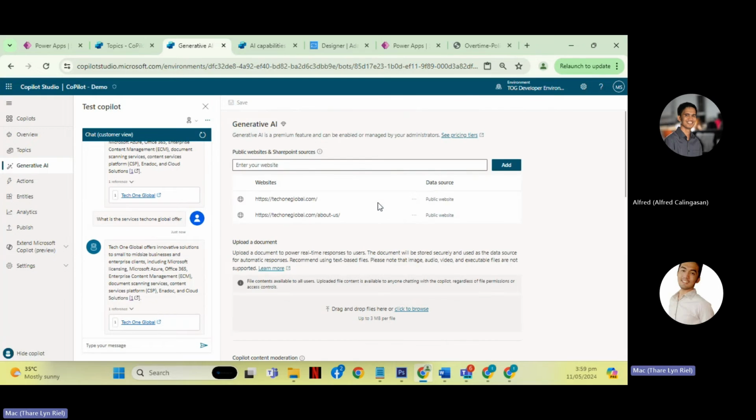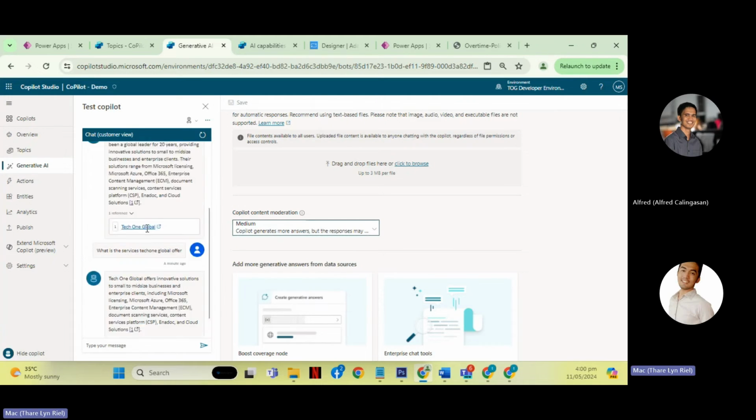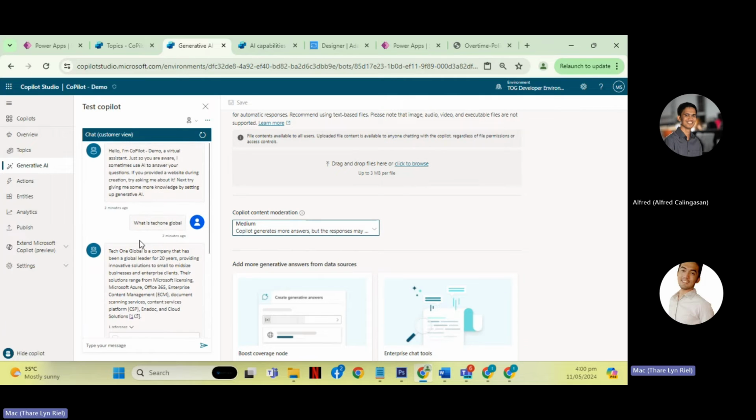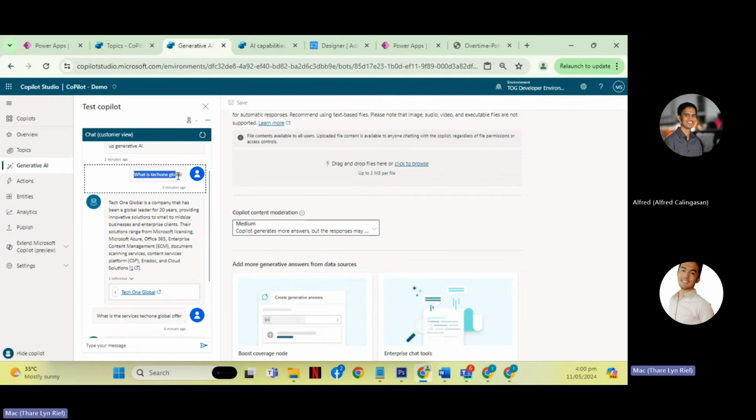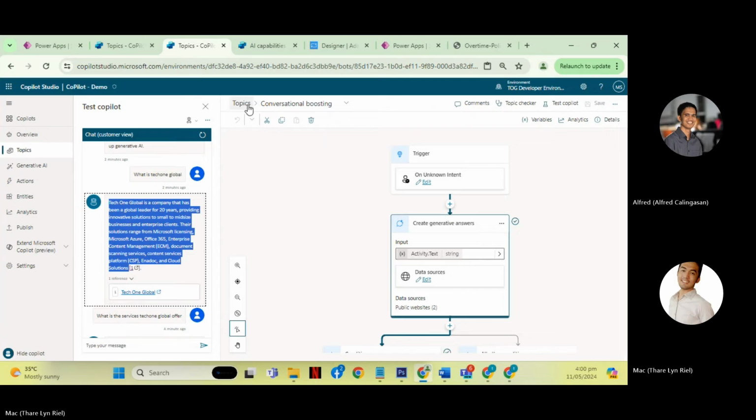Another thing to remember is that there's a Copilot content moderation. This is also self-explanatory. By default it is high. So Copilot generates fewer answers but the responses are more relevant. Basically, the Copilot will probably answer similarly on a similar question. For example, if I ask "tell me about Global", which is similar to this question, it will just give the same answer.